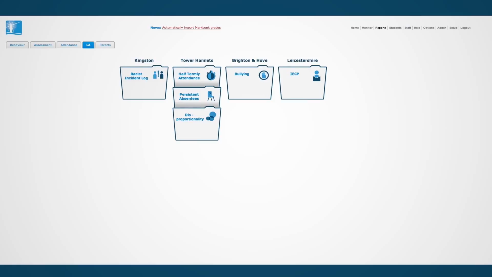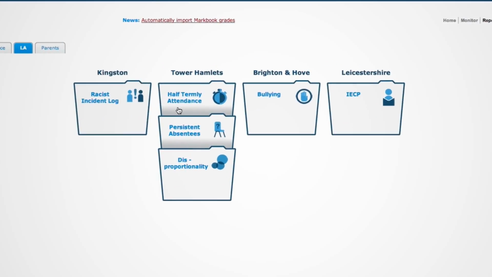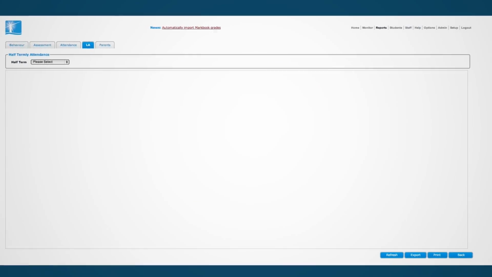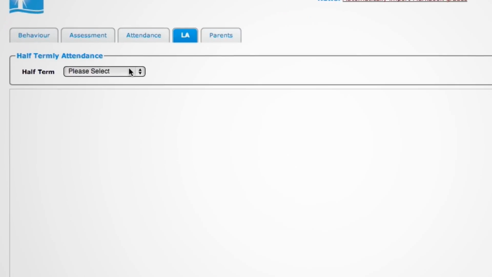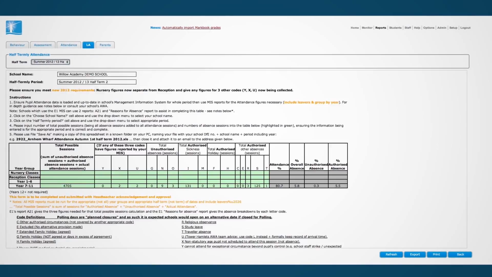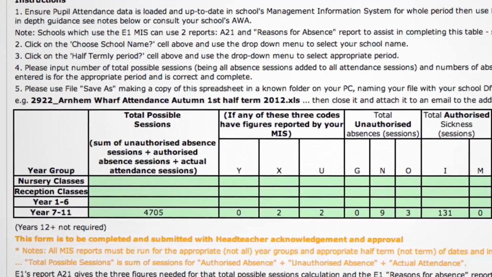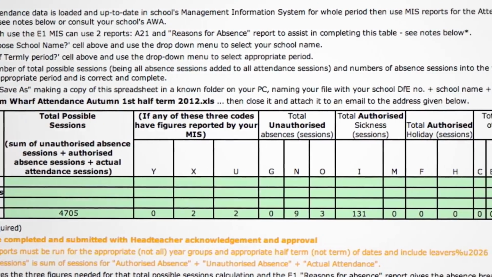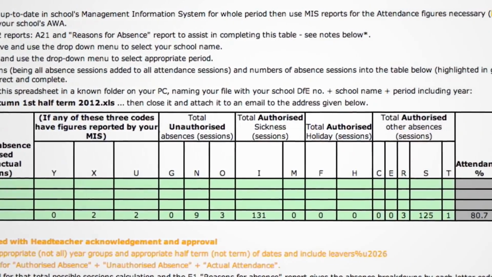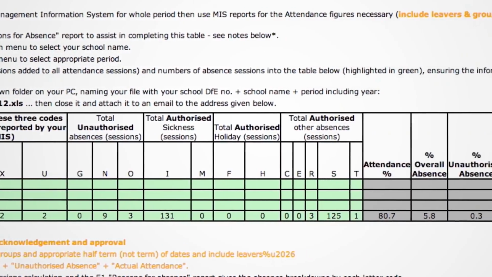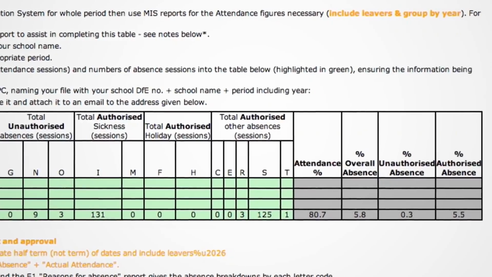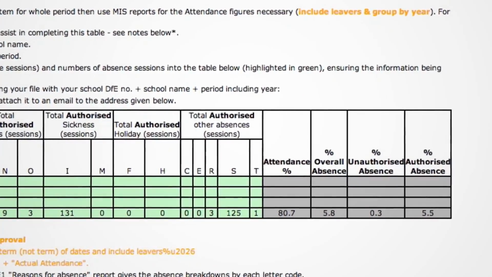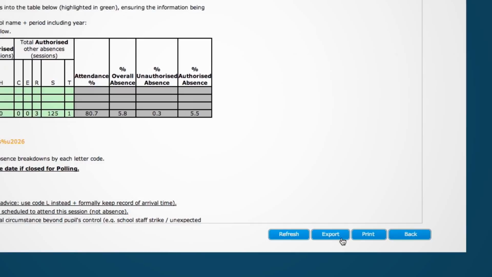The second subsection we have is Tower Hamlets. Half-termly attendance. The half-termly attendance report is a breakdown of your school's attendance through from nursery all the way up to year 11, with every absence code as to the reasons why. For every half-term since autumn 2011, you can track the attendance of your students with pinpoint accuracy and get the percentage of the overall absence, unauthorised absence and authorised absences broken down for ease of viewing. This report can also be printed and exported for your records.